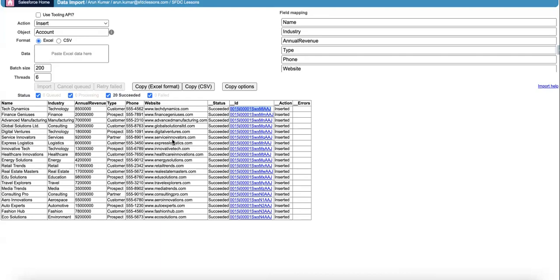The Salesforce Inspector data import feature simplifies the entire process, from preparing data to previewing the result. It's a game changer for anyone working with Salesforce.